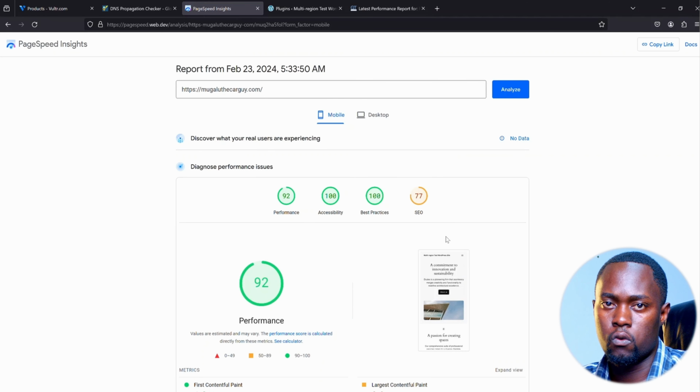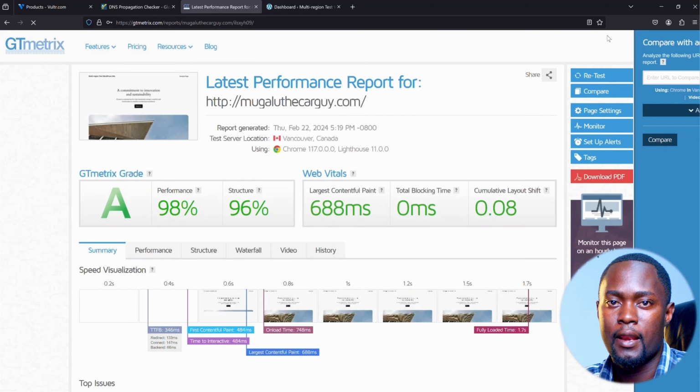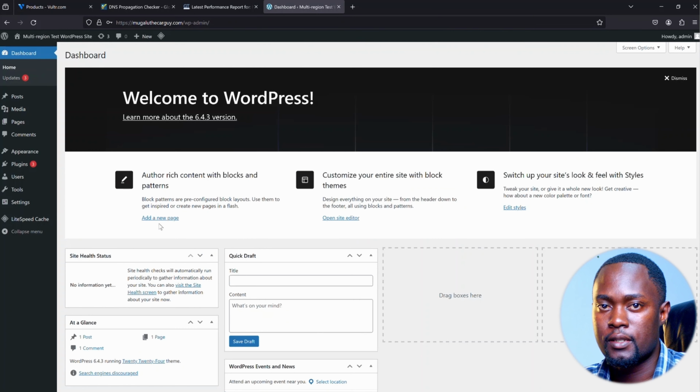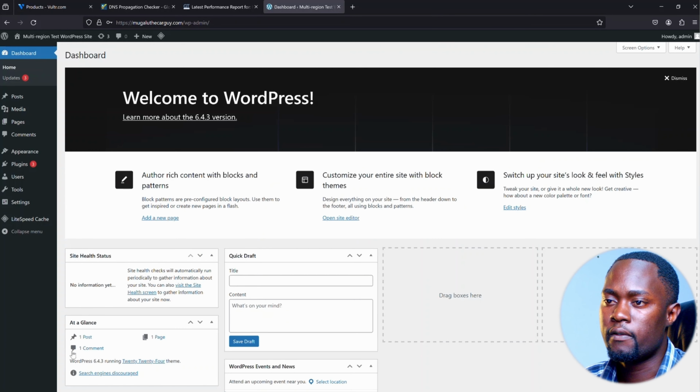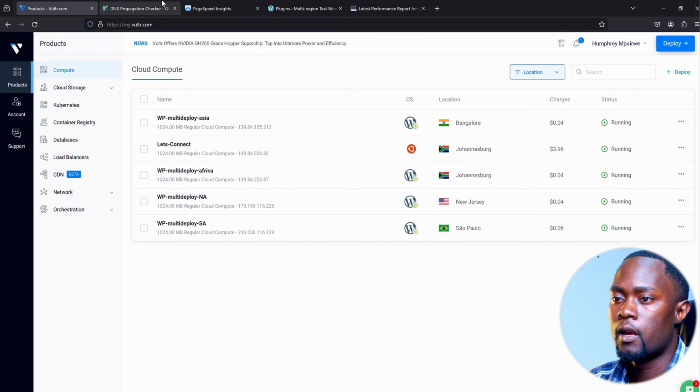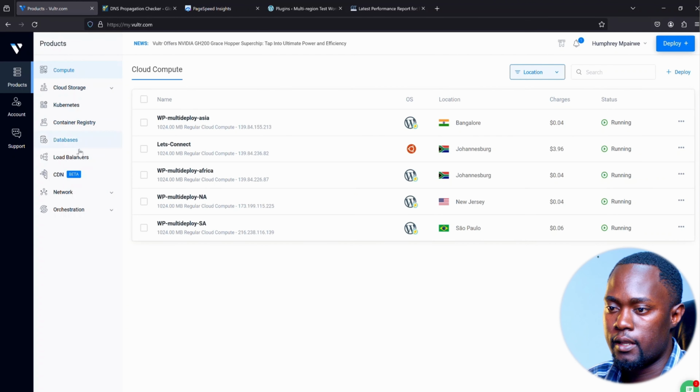Now that we have the results, let's go ahead and implement Vultr CDN to accelerate this WordPress site. So navigate to the Vultr customer portal. Within the products category, click CDN.